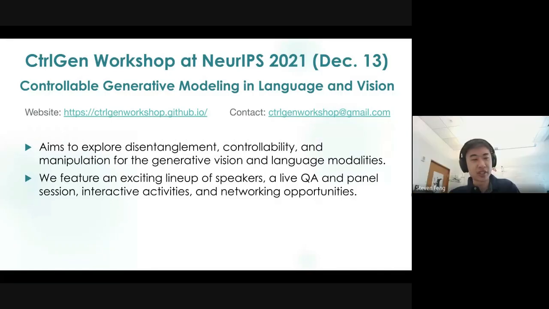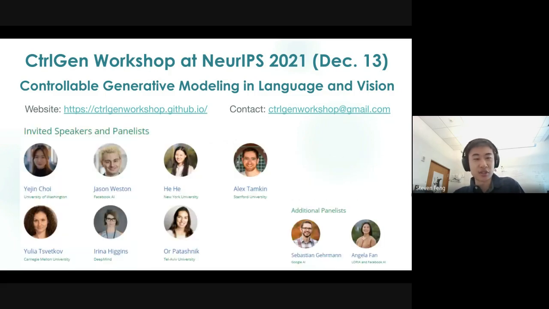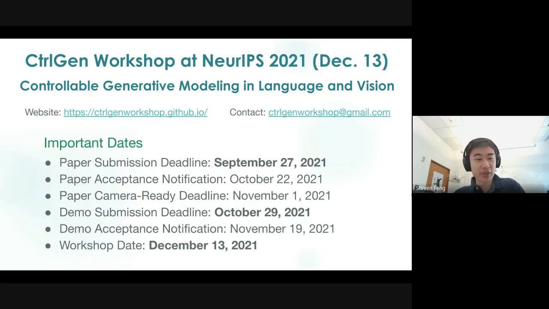Right, so very briefly, just to end off, we also have a controllable generation workshop taking place on December 15th at NeurIPS. Specifically, it aims to explore disentanglement, controllability, and manipulation for the generative vision and language modalities, with an exciting line of speakers, a live QA and panel session, and so forth. Here you can see some of our invited speakers and panelists. We have a variety of people from Washington, Facebook, and so forth. We also have some important dates. We're looking for papers as well as demo submissions, with the paper submission deadline on September 27th and the demo submission deadline on October 29th.